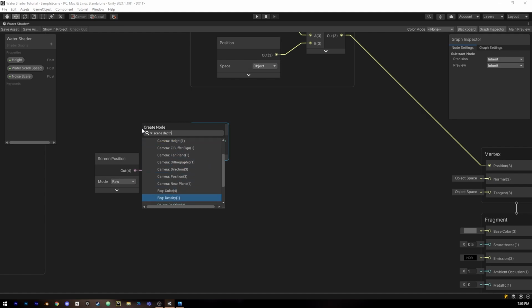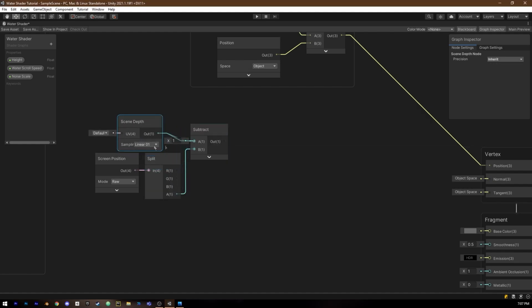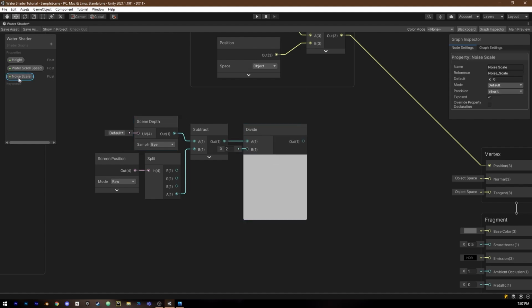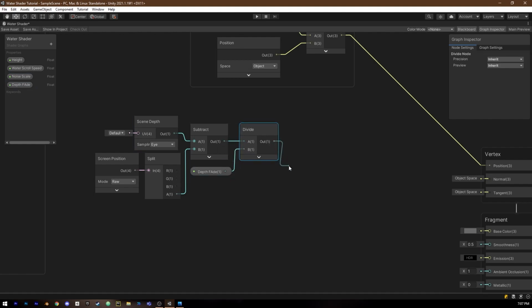Then we divide the difference by a depth fade variable and saturate the quotient. The saturate node just makes sure that the scene depth is between 0 and 1. Now we create a lerp node so that either the shallow or deep color is shown depending on the scene depth. Plug this into the base color and the water color now works.